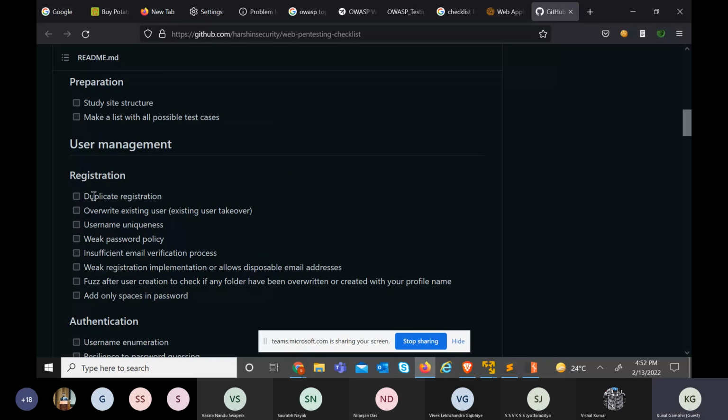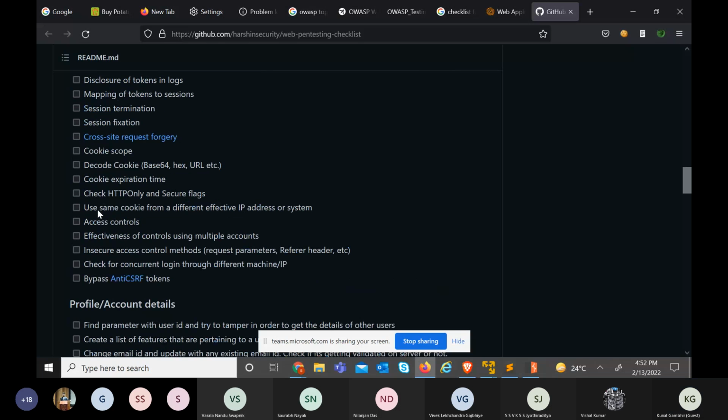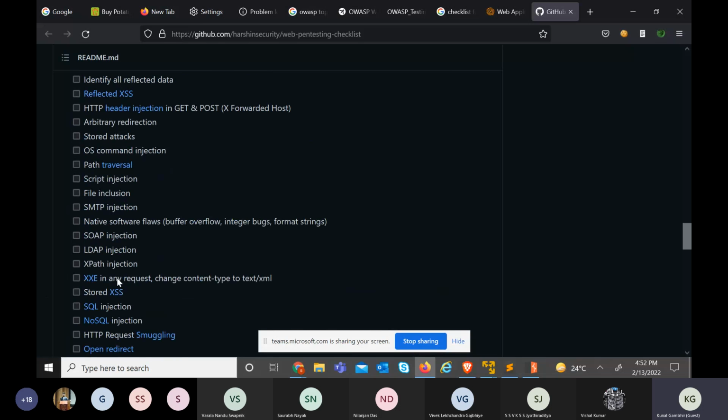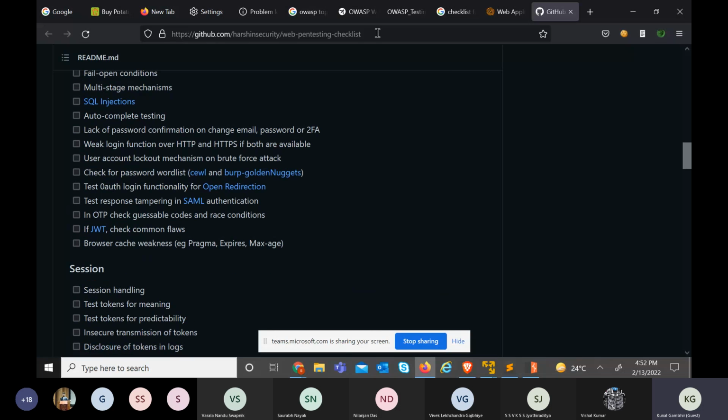Okay, if there is a registration process, what types of attacks can you do? You can try duplicate registration, to see whether you can override an existing user or not. Let's say there is a website on which you have created an account with abc.com. I also write abc.com and then I take over that particular account. Okay, SQL injection. So these are the list. I'll share this checklist link with you. It will be helpful.